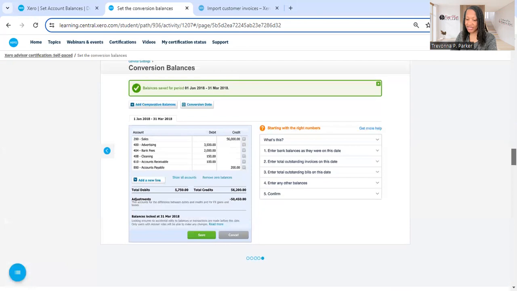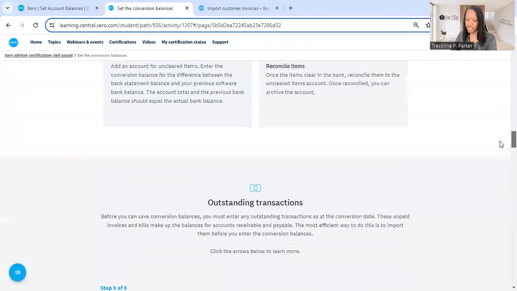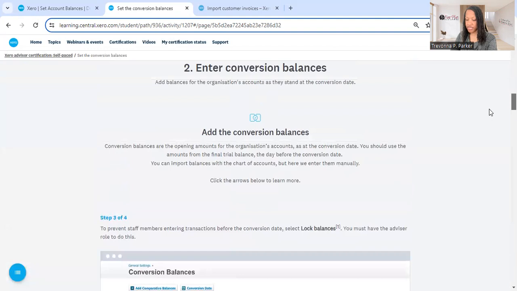All right, guys, that is it for our conversion balances. We have just learned how to enter the conversion balances.